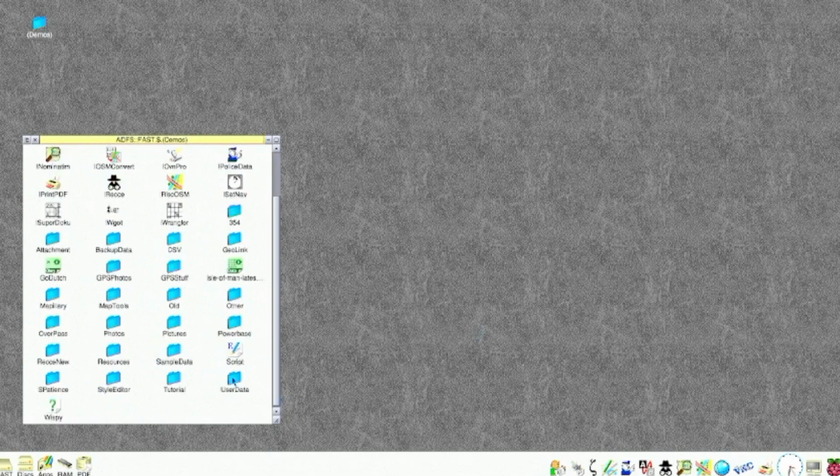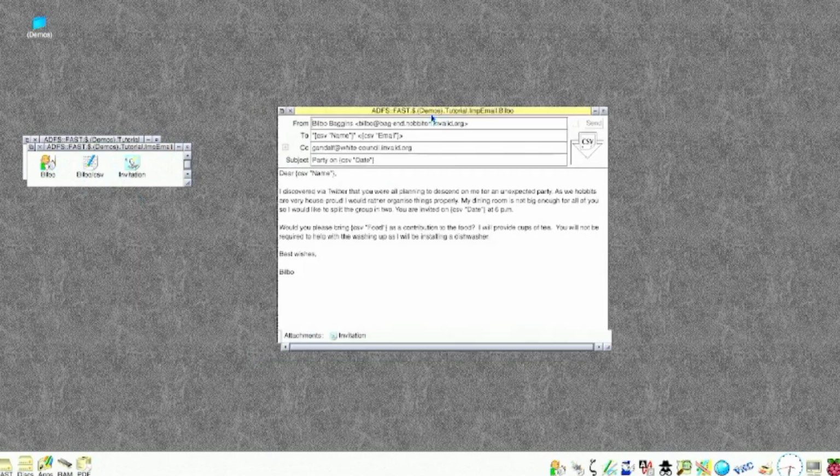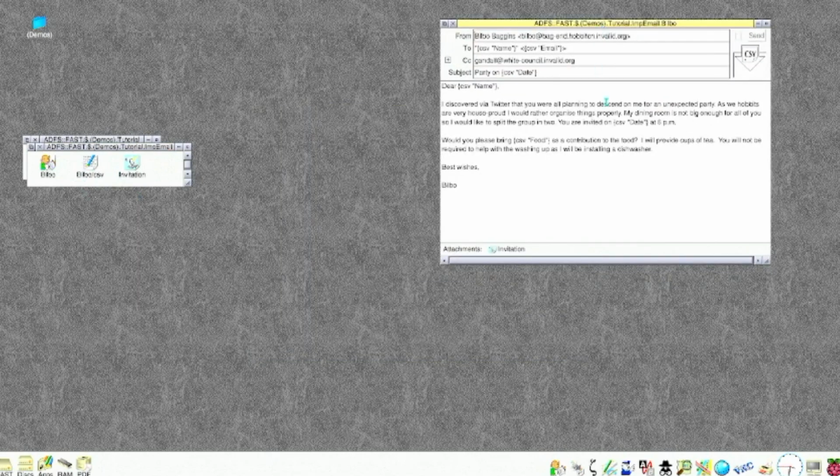So what I just wanted to demonstrate is not in that folder. It is somewhere else. Tutorial, there we are. We have added some extra features to Imp Email to make it even more capable. This is a little example of an email template. And you can see the email is coming from Mr. Baggins in Hobbiton. And there's a template here.